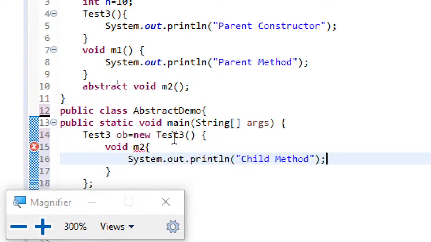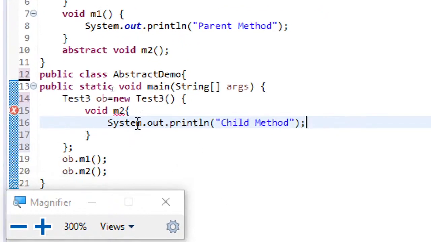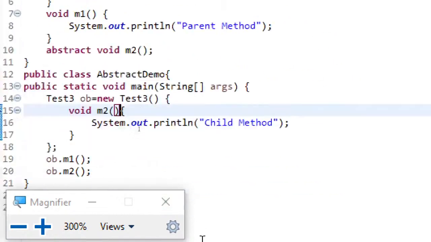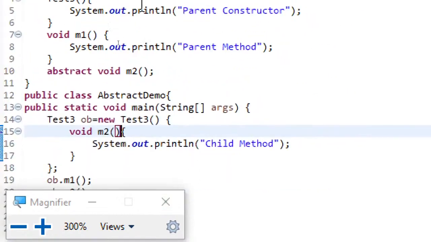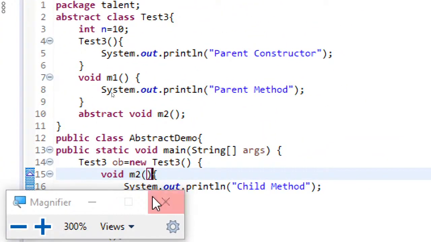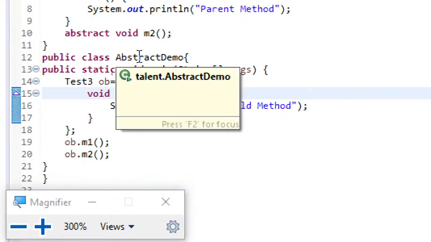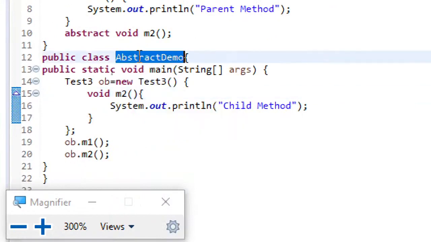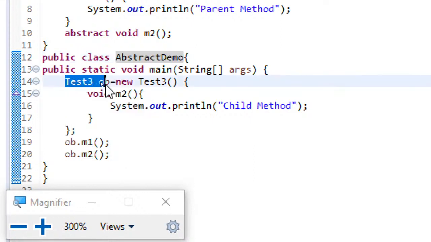Carefully observe what I'm just doing. Now, here if you observe, there is class test3, and then this public class abstract demo, which is not extending test3 actually. We are not extending test3. And in this main method, this is another way of just twisting you in the assessments. So here test3 OB is the reference variable for the abstract class.